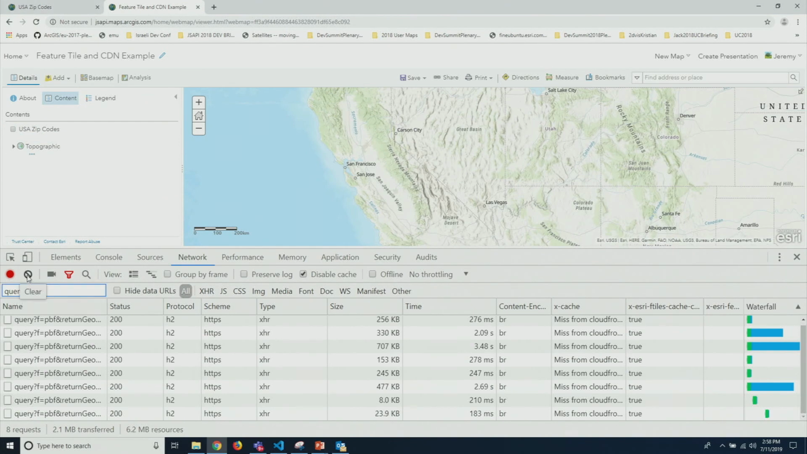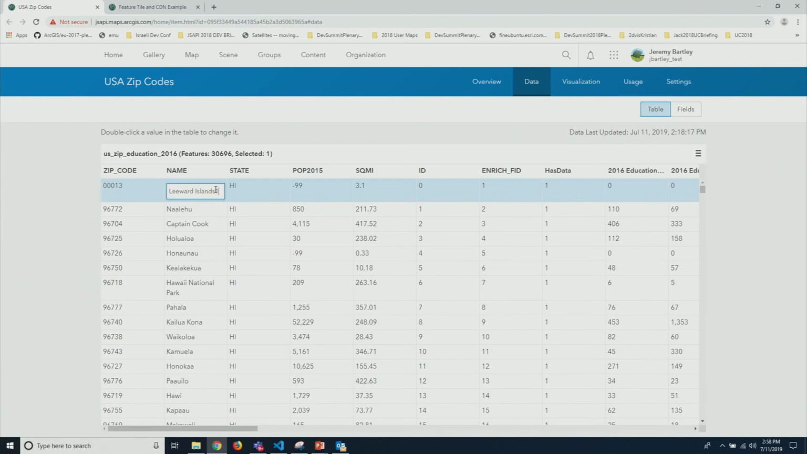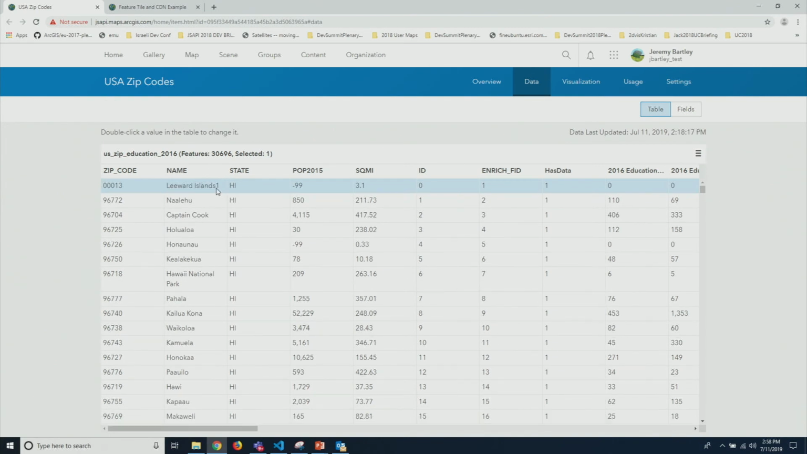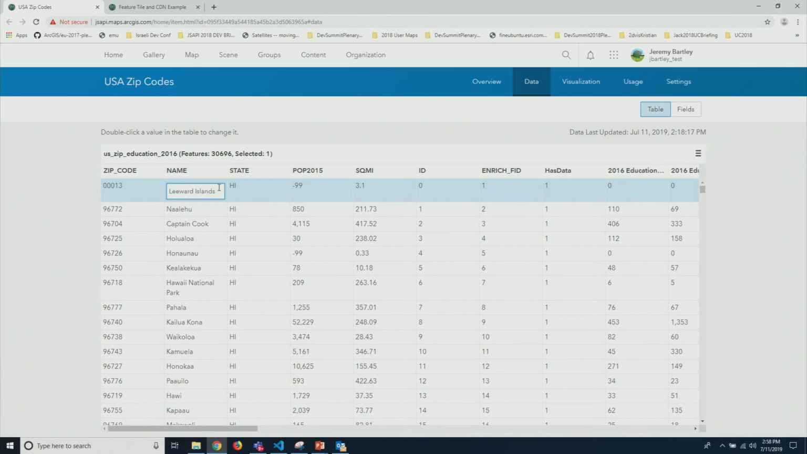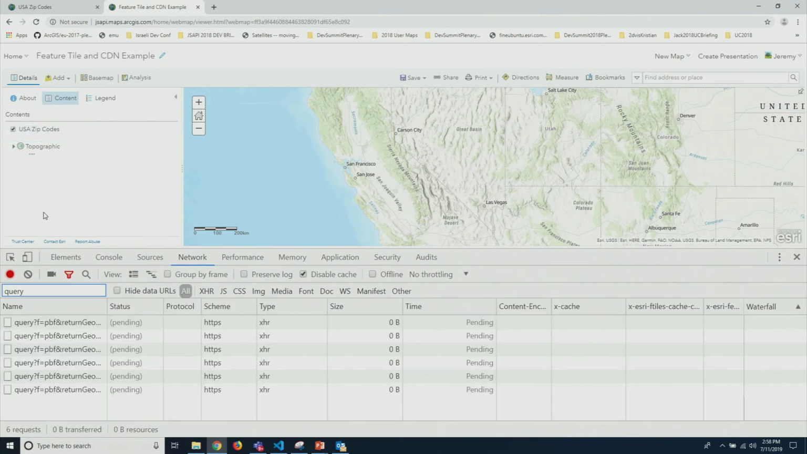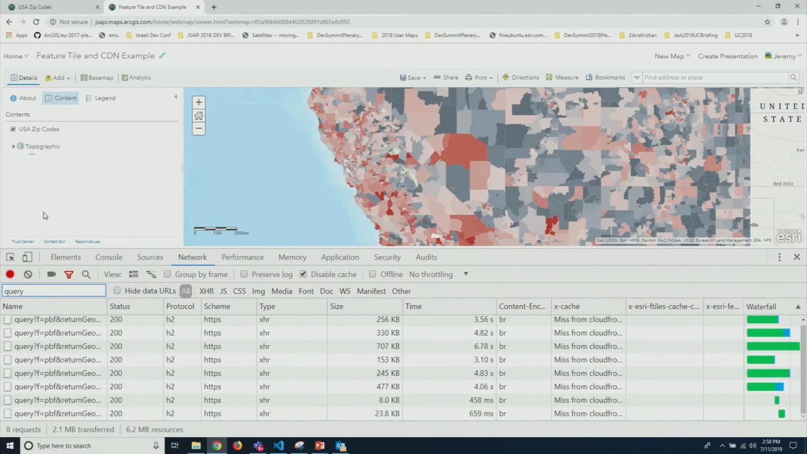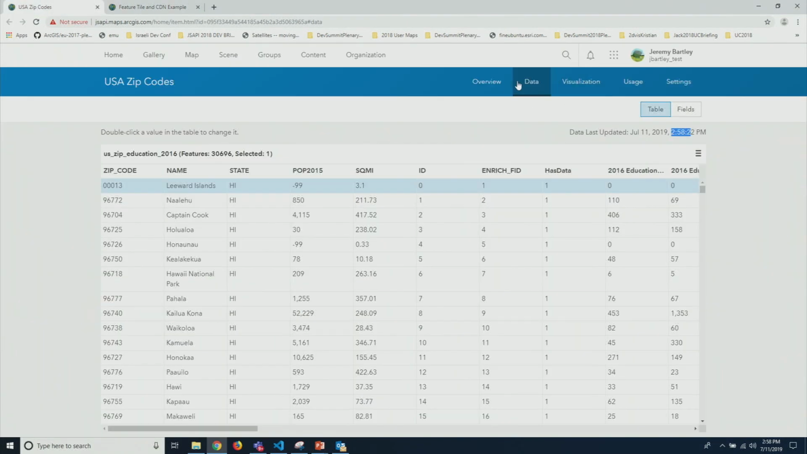Let's see what happens when your data changes. So if we make an update to this data, what happens? Oops. Okay, the data is updated to 2:58. I'll reload this, and we'll see times similar to the first time through. It's got no feature tile cache, and we're seeing times close to 7 seconds for these queries. Okay, now let's make it public.